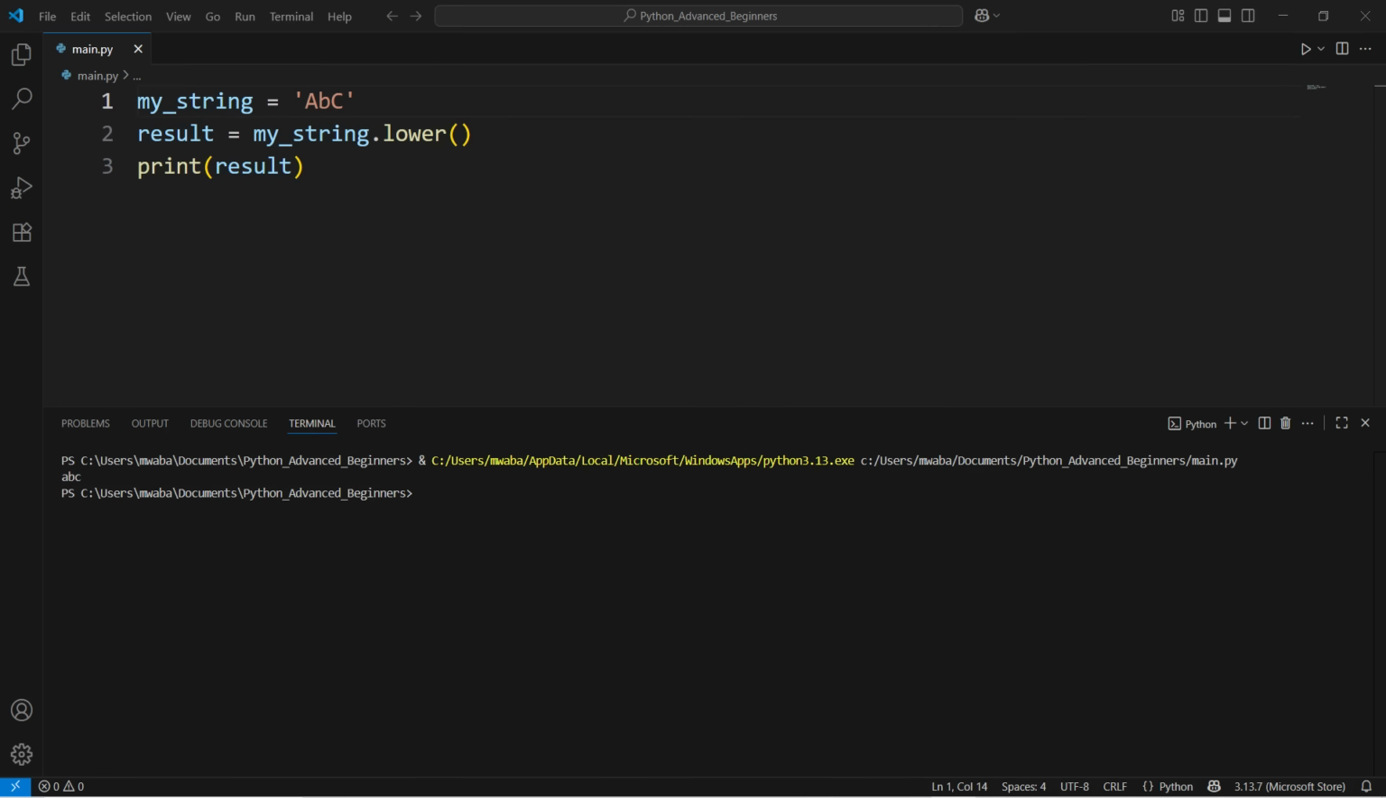Our next method is the lstrip method. This returns a copy of a string with all leading white space removed. So let's come here and add white space at the start of the string and change this to lstrip.